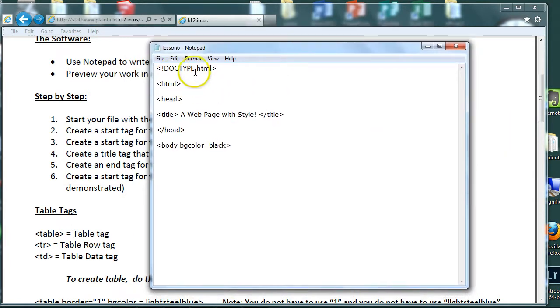Fast forward with me here. I've already got the first part of it done. I'm going to change this. I just pulled up a file that I'd used before, so I'm going to change the title of this to say a web page with a table. All right, there we go.